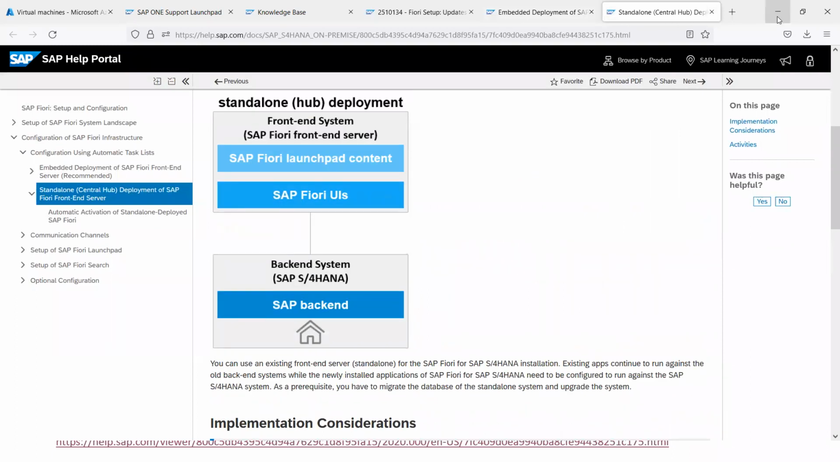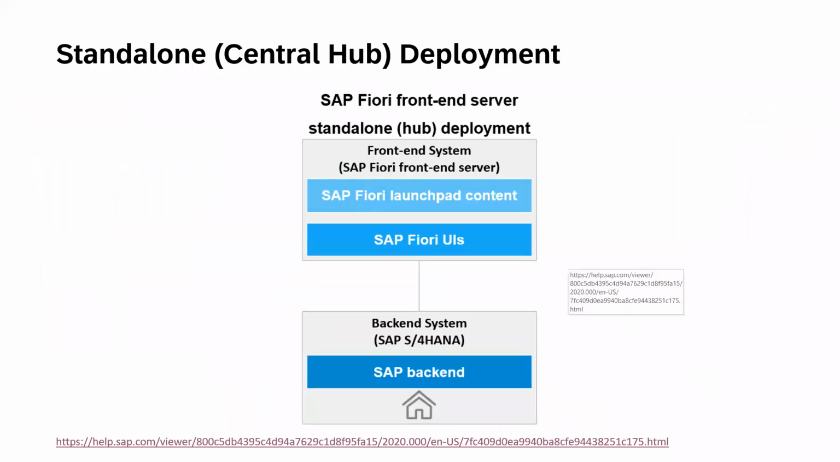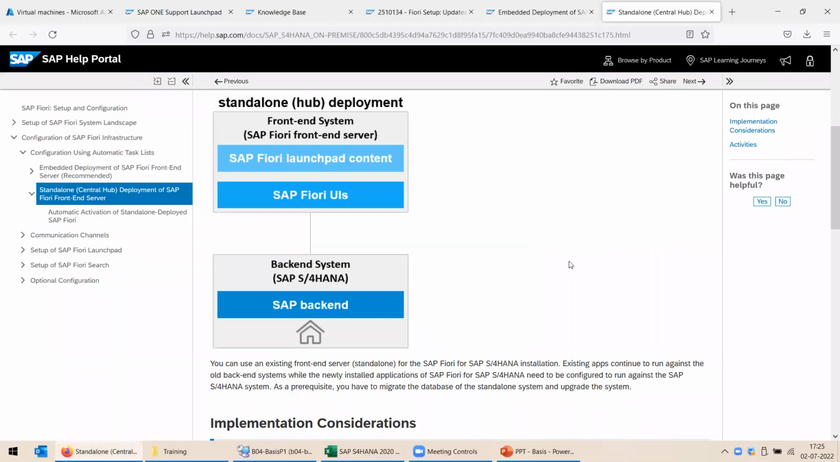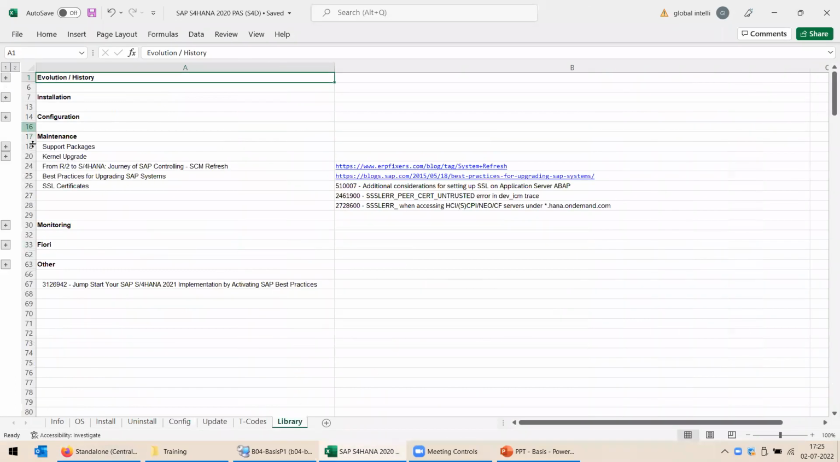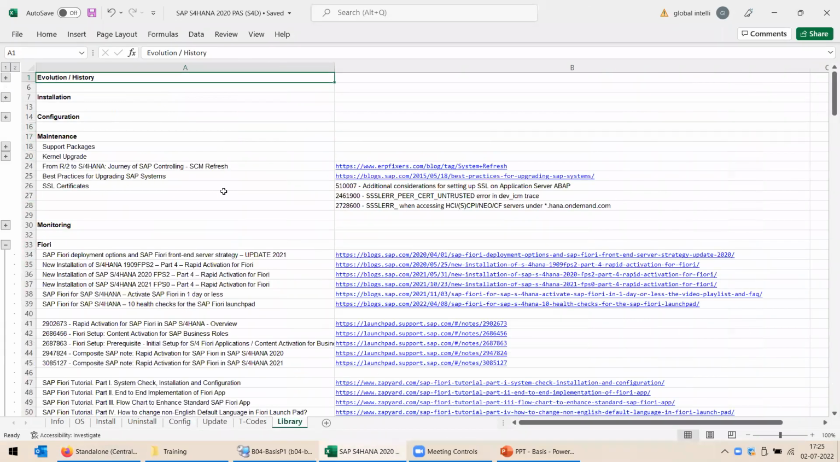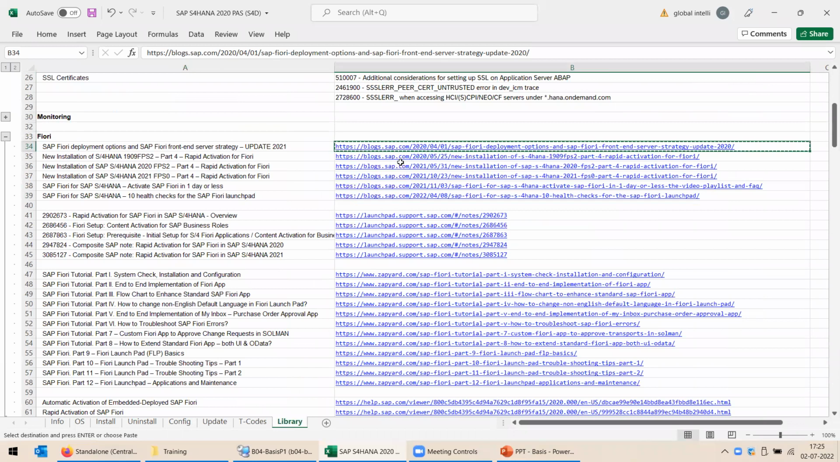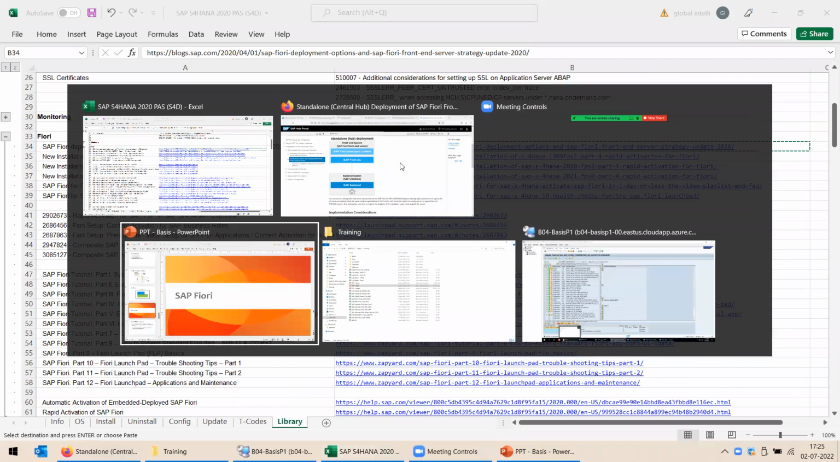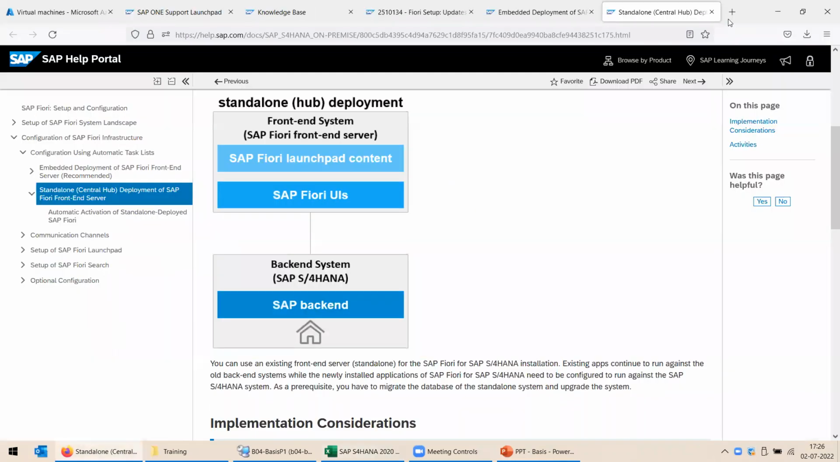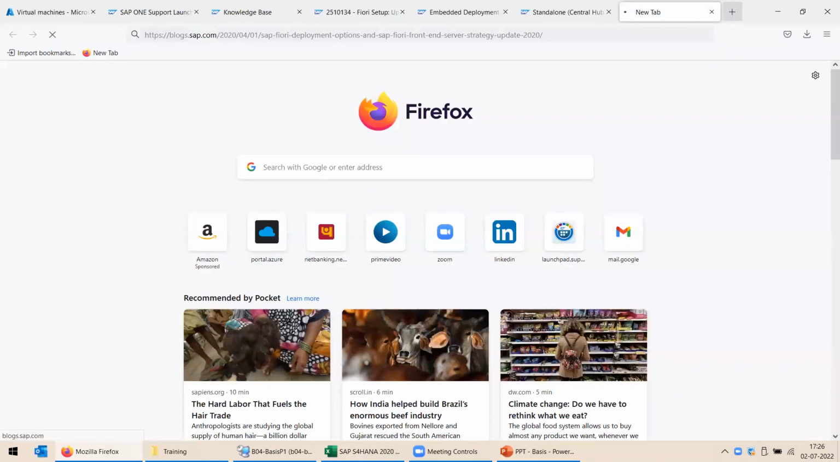Now coming to the question from Sadhana, how to understand where to run this task list. For your more information, if you go to this Excel sheet, in the library sheet you will find many good options for this Fiori. You can have a good read about it. If you want to learn more or go deep into it, you can check these options.